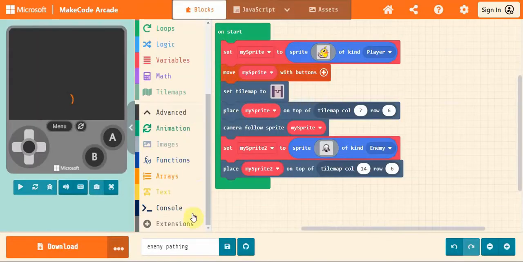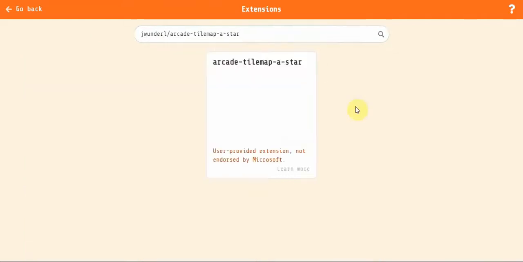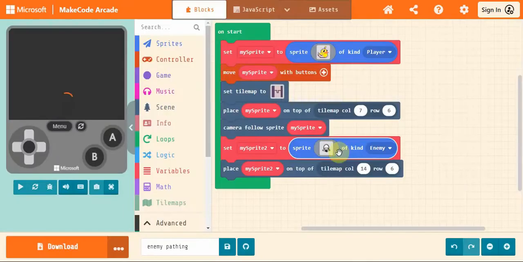And the next extension, if you go up to the top, you'll need to put in the URL: arcade dash tile map dash A dash star. And I'll put this down below the video in the description so you can copy and paste and it'll be a bit easier. Press enter and get this one as well.